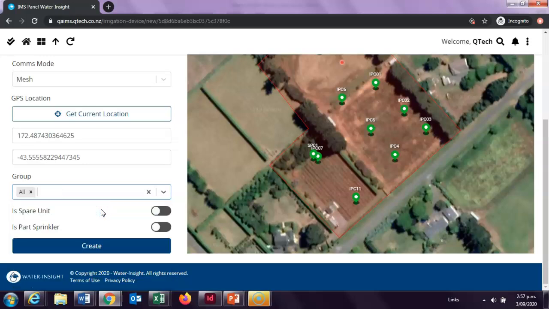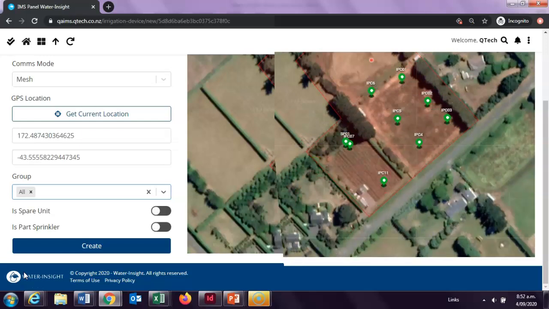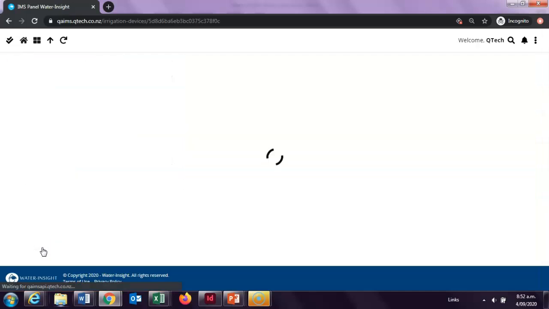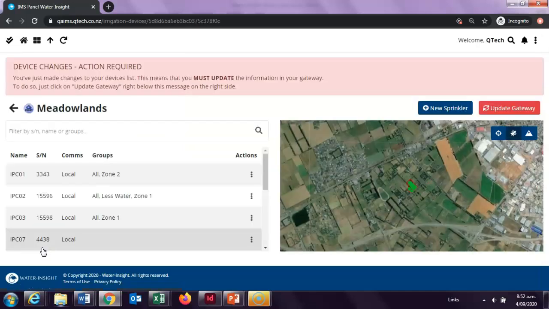If the IPC is a spare unit or a part sprinkler, then use the adjacent sliders. Verify that you've entered all the information correctly, then click the Create button. Continue to add other devices as necessary. Once you're happy, click Update Gateway to synchronise your changes in IMS with your site.